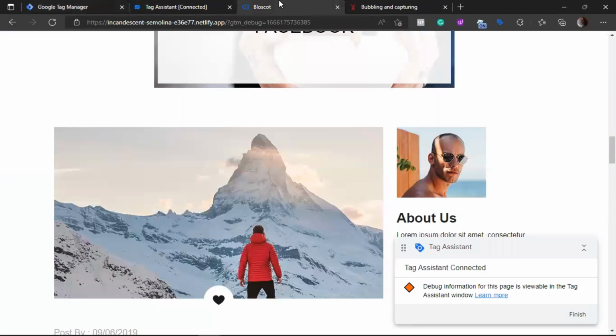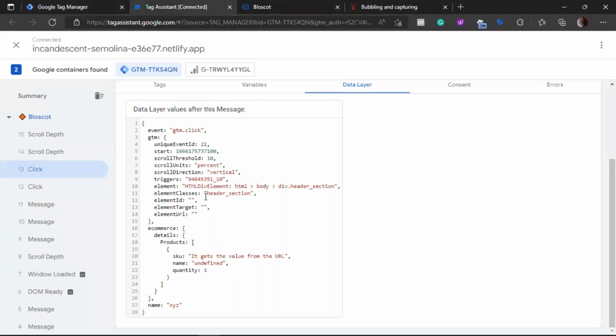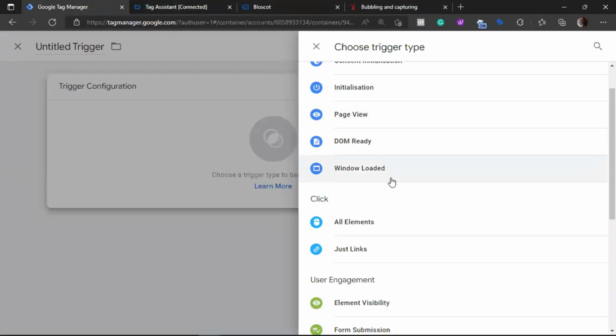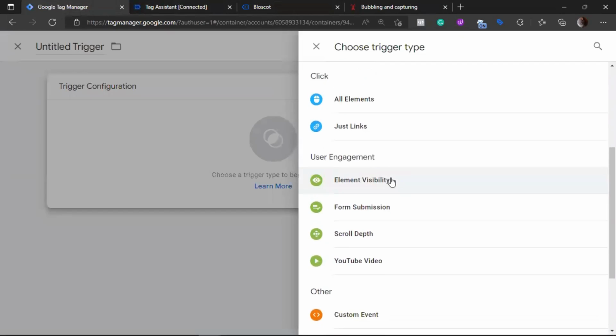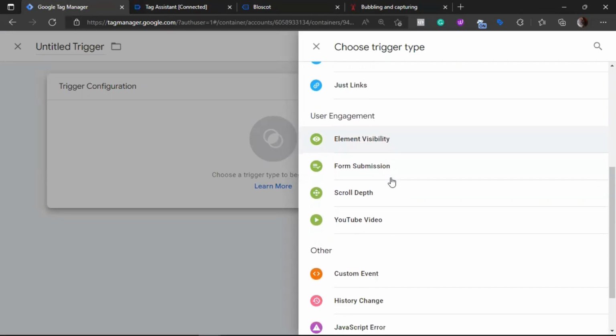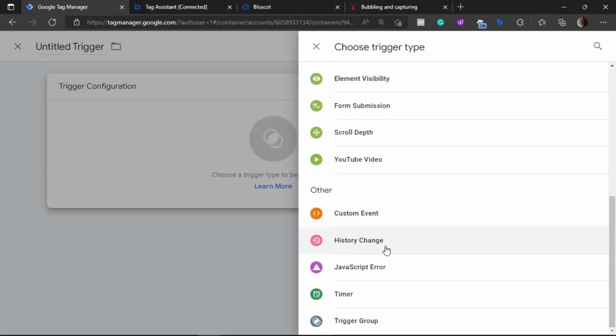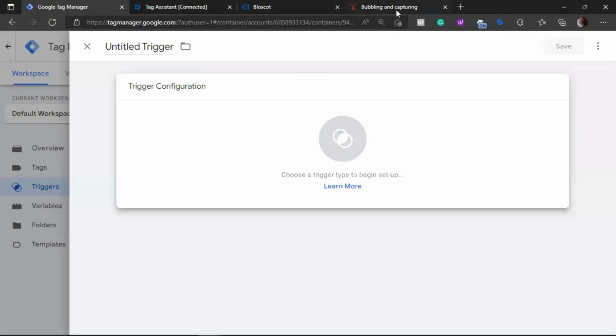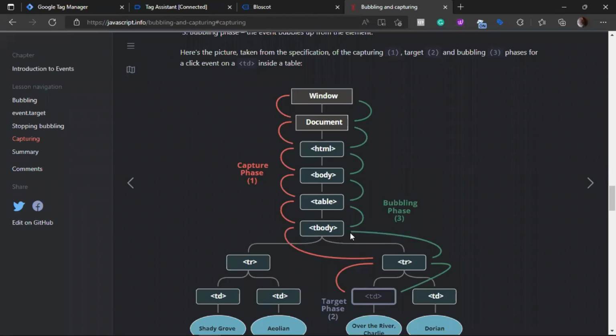We discussed how the data layer functions with respect to the data layer array. Then we discussed all the various types of triggers that we have here: the click, the user engagement, and some other custom events, history change, and all these things. Then we also discussed the bubbling and capturing.